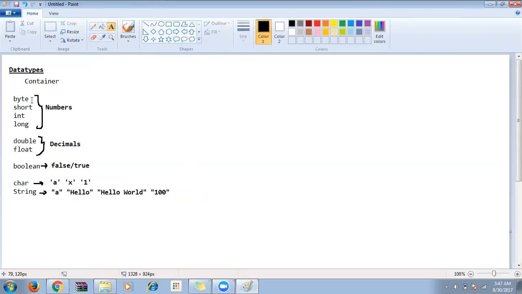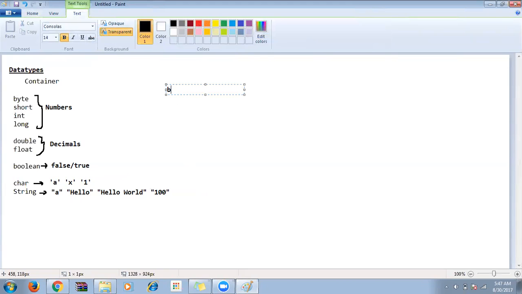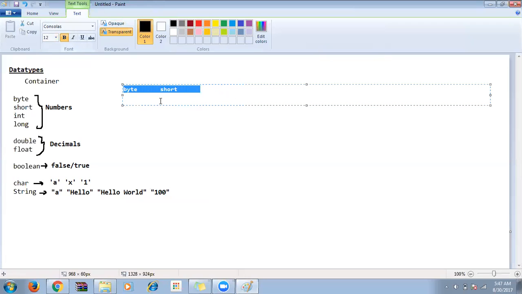Why do we need so many data types, byte, short, integer, long, float, double? What is needed for us is that these data types give us a range of what values can be stored. For example, byte, short, integer, long, float, double.